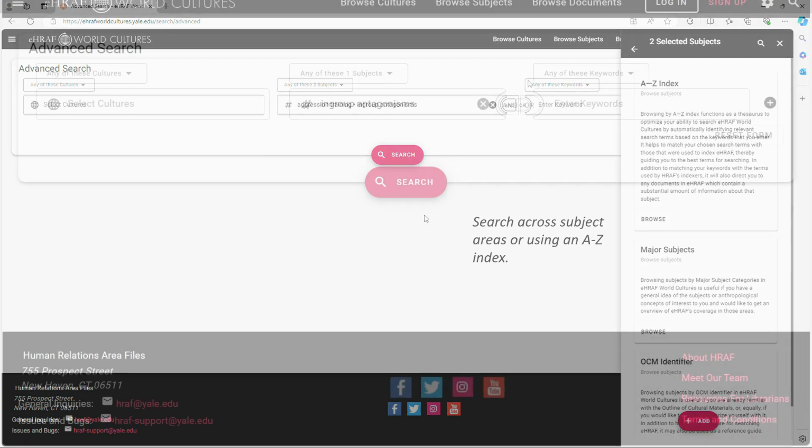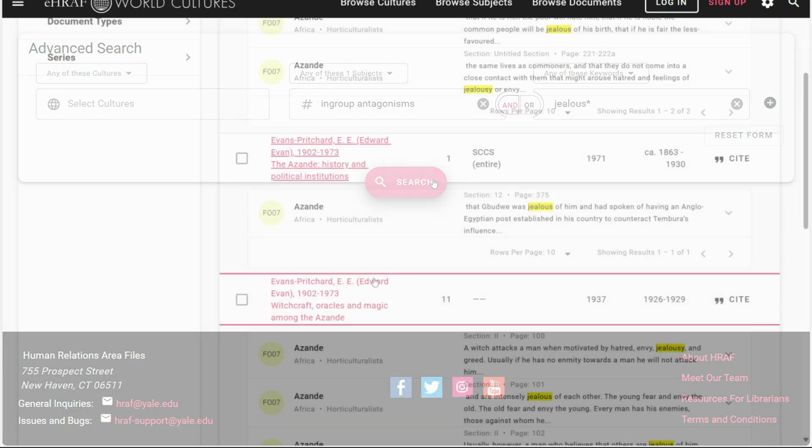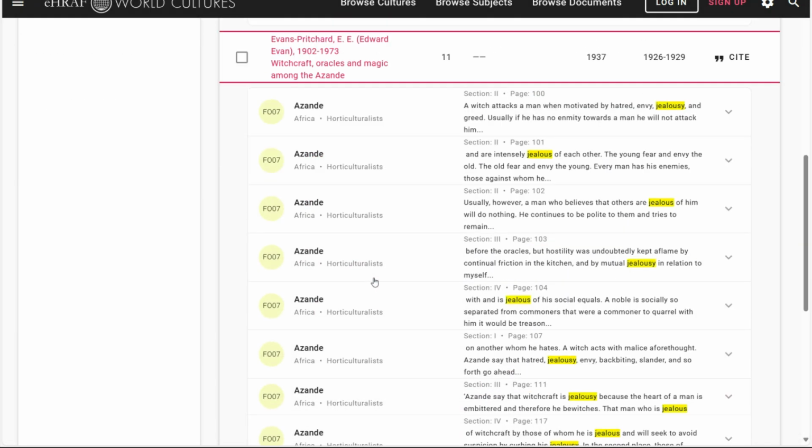Finally, if desired, you may also specify any keywords. As discussed in the basic search tutorial video, you may use asterisks for so-called wildcards. For example, by typing jealous with an asterisk, you will get search results for words like jealousy, jealous, jealousies, and so on.